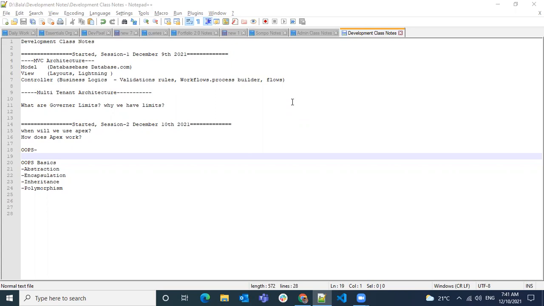Okay, and we have seen what the MVC architecture and multi-tenant architecture are, and why we have them. Because of this multi-tenant architecture, we have a concept called the governor limit. So every transaction has certain limits on resources, so it's not overloaded by a single person or a single instance. Okay, so far we have seen this.